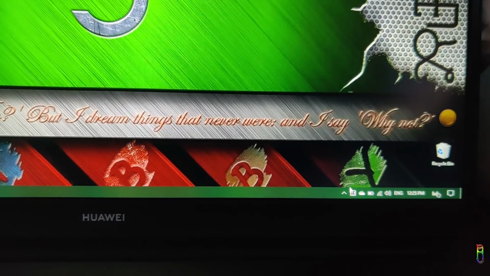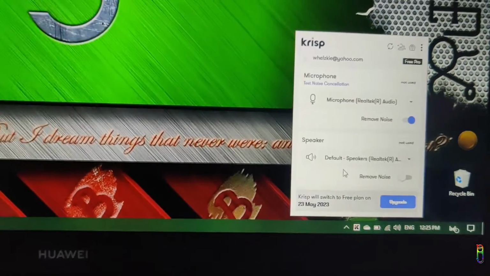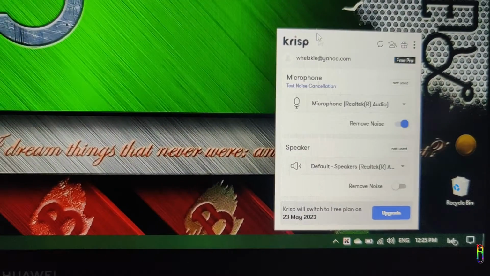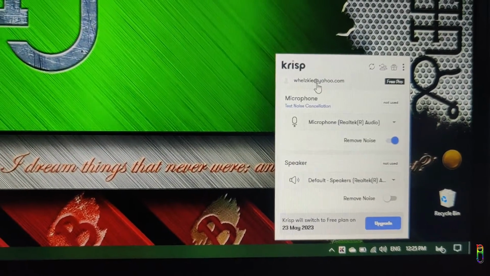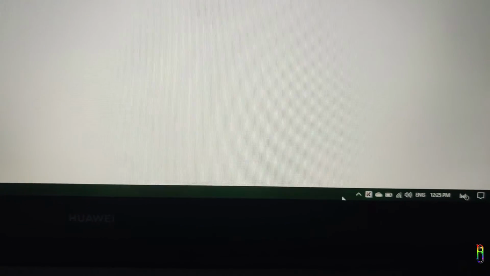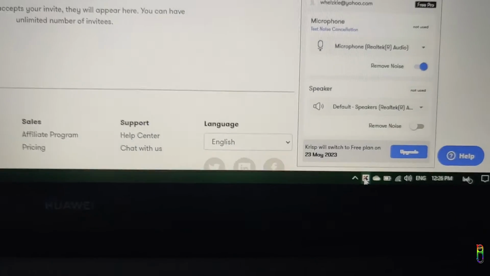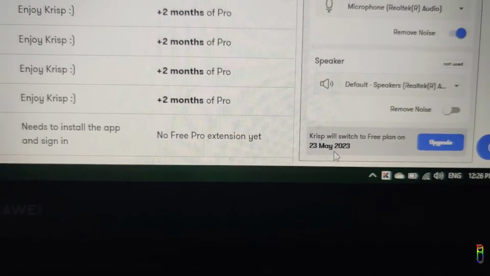Again, I apologize for the quality of this video. It is not my best, I admit, but I think this way I can actually make you see how to properly execute this workaround to have months or even years of free pro version of Krisp. I am currently on my main laptop. As you can see, I have until May 2023 of free pro version of Krisp.